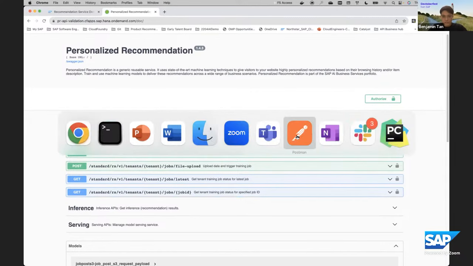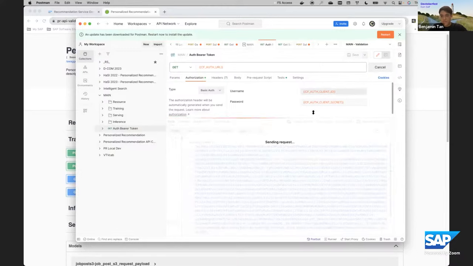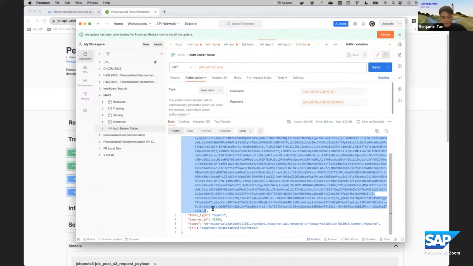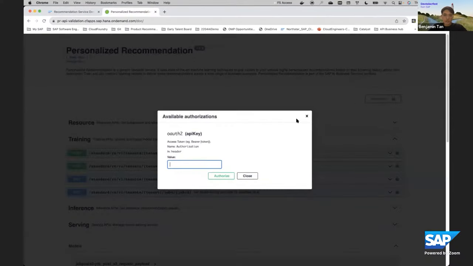So let me get my token over here. You can see I've used my client ID and secret, as well as this URL. All these three will be provided to you when you sign up, when you provision the service on BTP, and I'll be able to get this access token. All of this is done live. Copy. Now I'll go to this authorize place in Swagger and key this in. The format is bearer, space, followed by this token. This token has a shelf life, so you'll find out more in our online documentation.